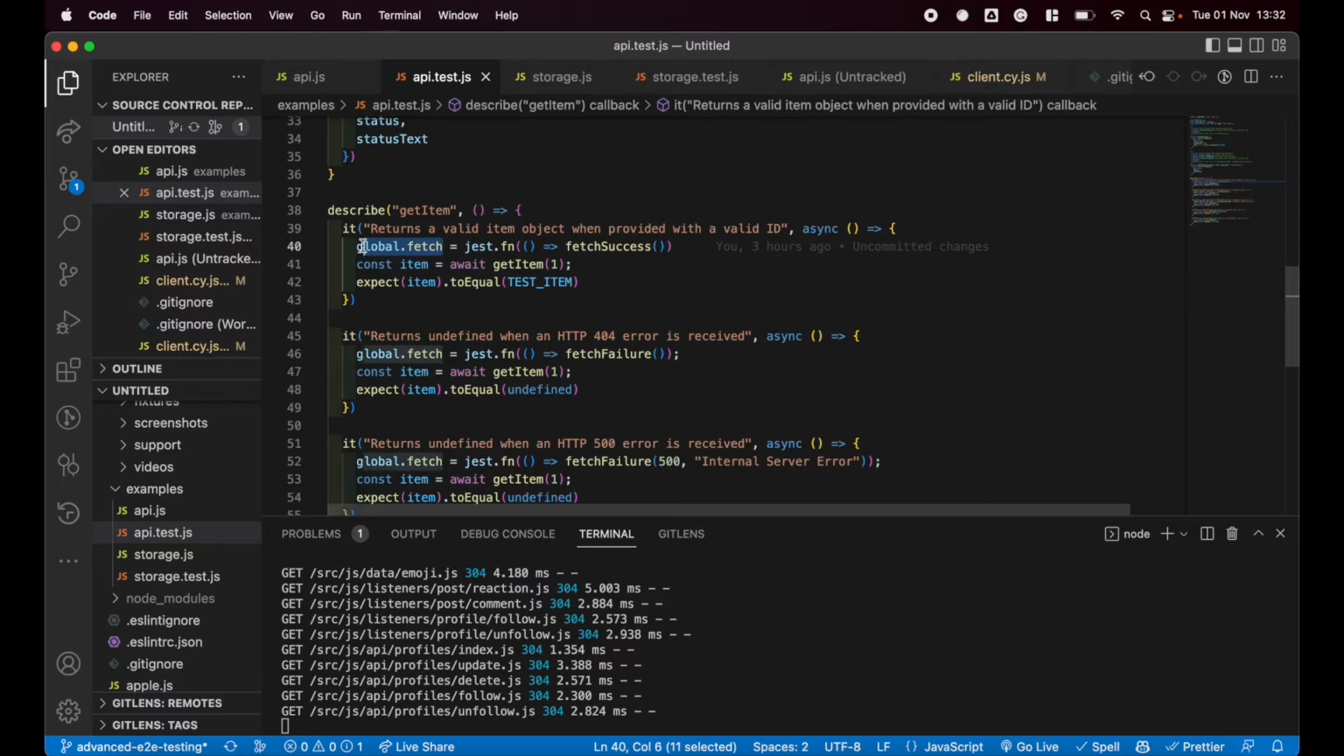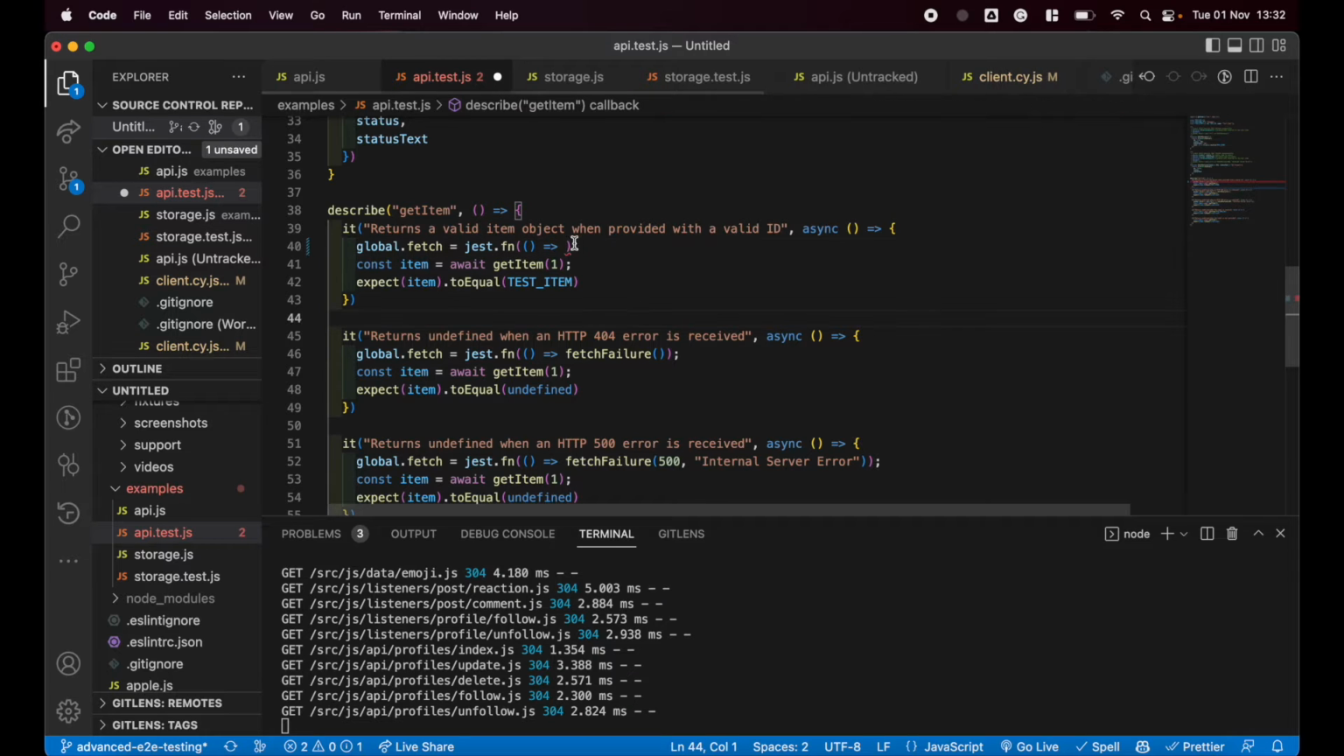You'll see here there's some weird code. You've got global.fetch equals jest.fn, and then I have this thing called fetch success. So if I remove fetch success, this is all Jest code. This is not my code. I didn't come up with this. This is boilerplate Jest, and this is a way to assign a global variable in Jest.